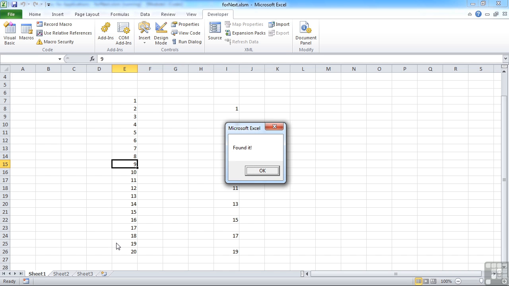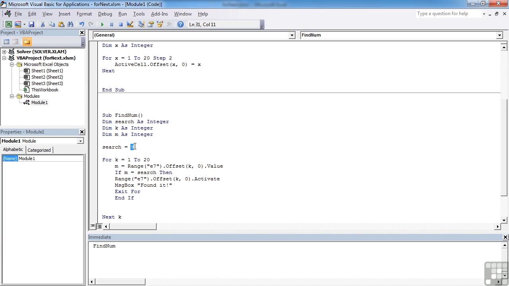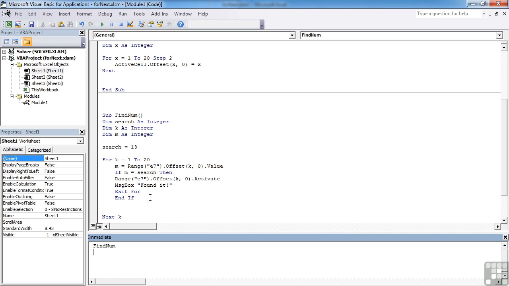Find num and run, and I found it. You can see it activates the cell with number 9 in. So if I change that 9 to a 13 and rerun the find num, I end up looking at 13 activated and the message box pops up. So hopefully you can see that that is quite useful.